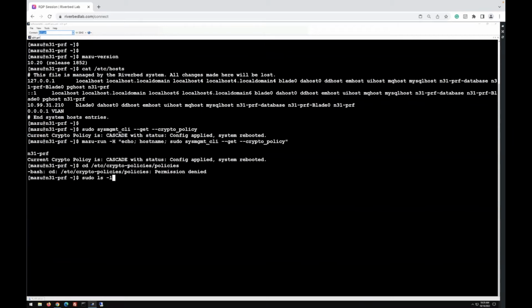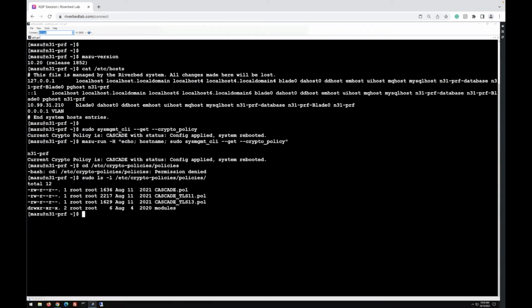sudo ls -l /etc/crypto-policies. Here you'll see these are all the crypto policies that are available on this blade, and they all would be ending with .pol. So you can set any of these as active based on your requirement and of course the configuration of the policy.